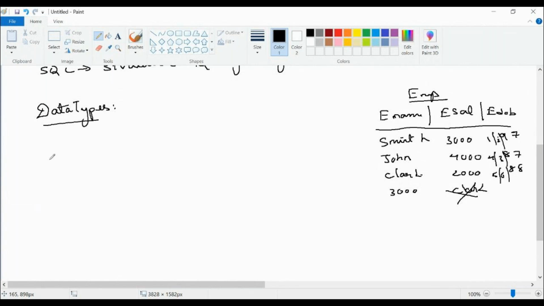Inside your SQL, there are different types of data types. The first one is your binary data type, where you are going to store binary information. This comes into the picture when you are dealing with configurations, or chip manufacturing, or anywhere you want to use binary values. Then you can go ahead and use your binary data type. Apart from that, you have something called numeric data types.